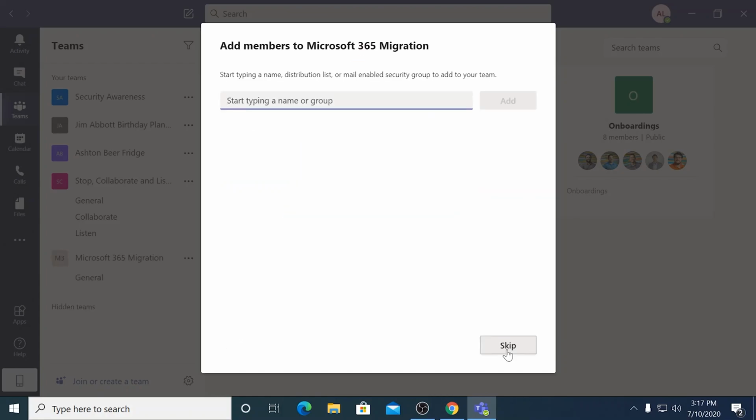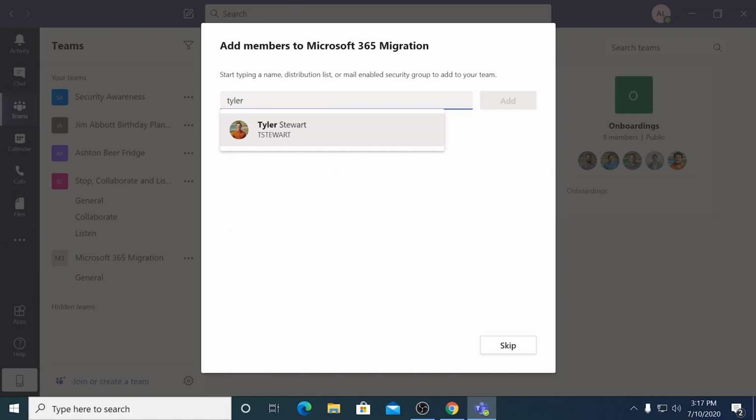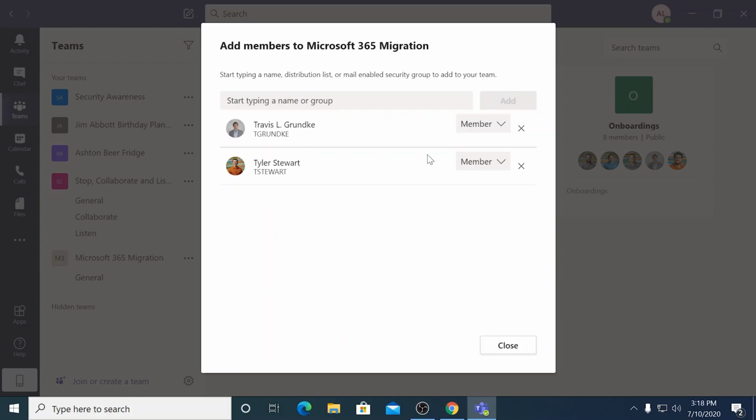Once the team's been created, you'll have the option to add team members to the group. Start typing the name and hit Enter to add the team member. If you have a team member who needs to be an administrator for the team, click on the drop-down where it says Member, and you can change that team member to an owner. Once you have everything set up, click Close to complete.